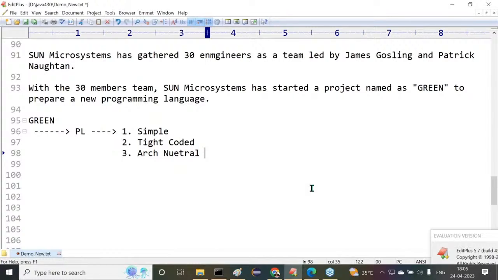A team was formed. They gathered. They started a project. Inside this, they want to see on paper what features they want to implement. Finally, they identified three features. First one is simple. Next one is tight coded. Next one is architectural neutral programming language. Now we are going to elaborate.